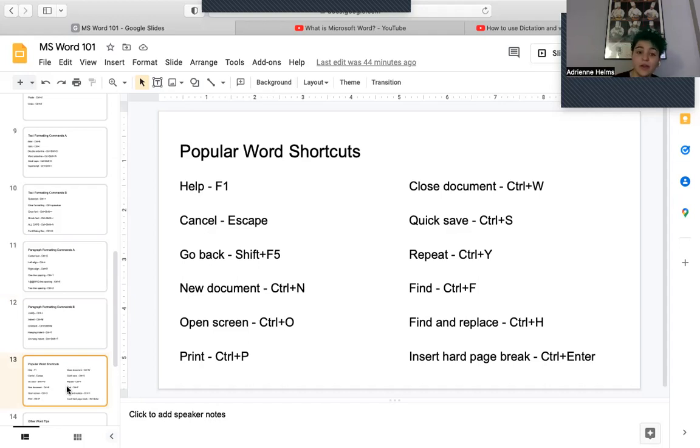Print, which can be very helpful. Sometimes I just can't find the print button, and I need it really quickly, like if I'm in the library and need to print out my essay before class. It's great to just hit Control P and print right away. To close a document, Control W.